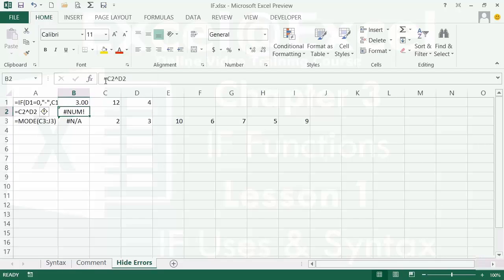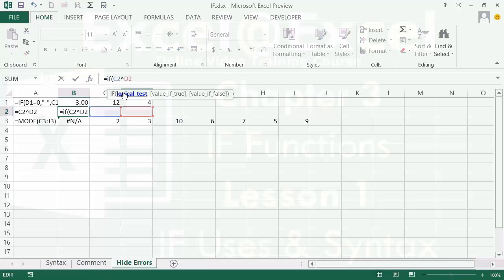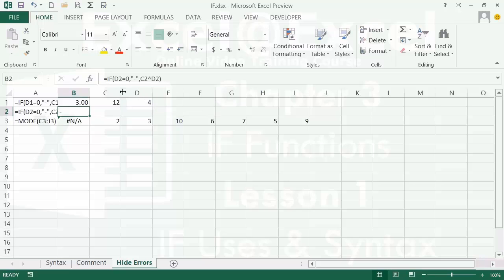With the #NUM, if I say equals IF D2 equals 0, then again, we're not having any error messages, we're putting a little hyphen, comma, the false section goes ahead and does the to power of. Close brackets, and we get a little hyphen. Go ahead and enter some numbers. 4 to the power of 2, 16.